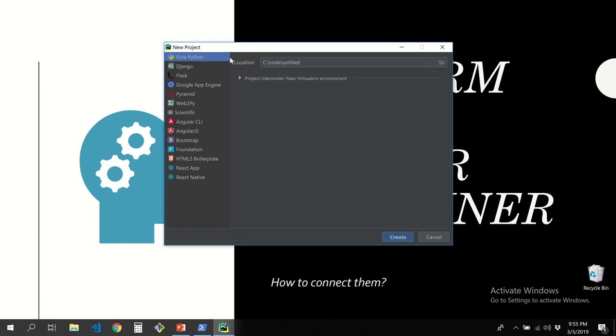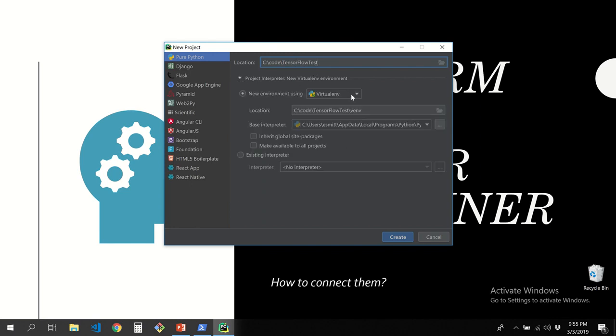So the first step is to create the project. The project will be a Python project. Let me call it TensorFlow test. I can select the interpreter here. You have pip, conda, or in my case I don't care, just a virtual environment, and create.